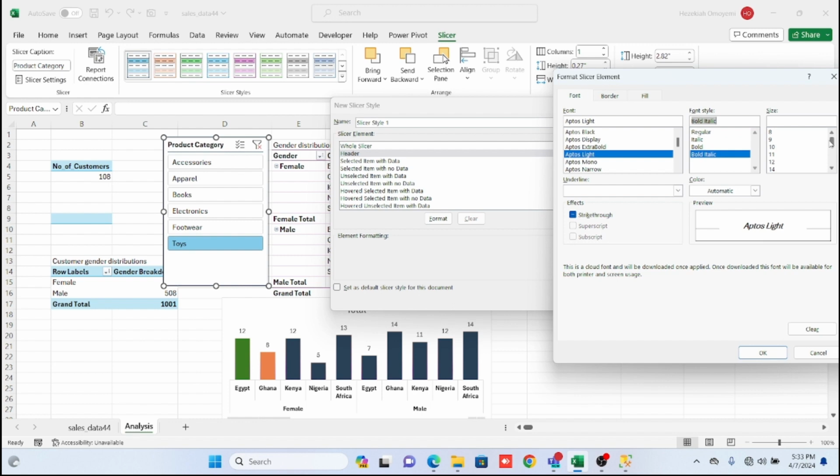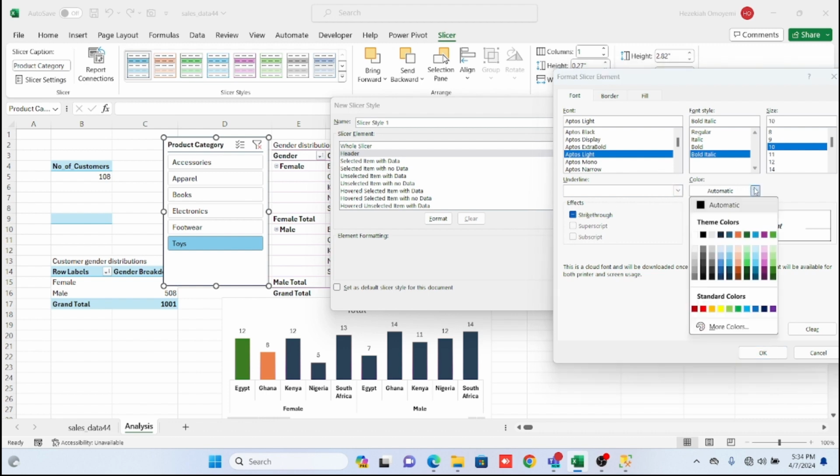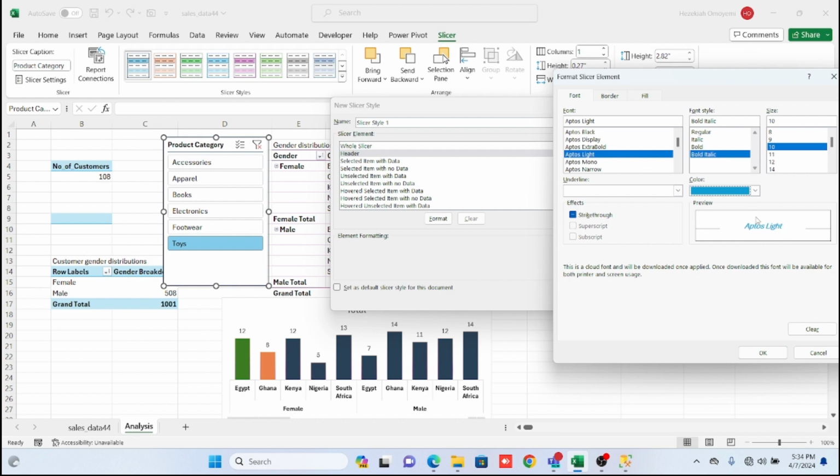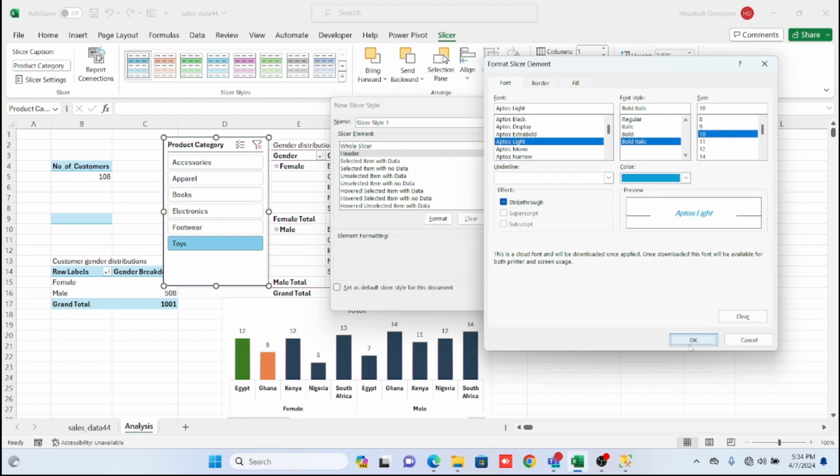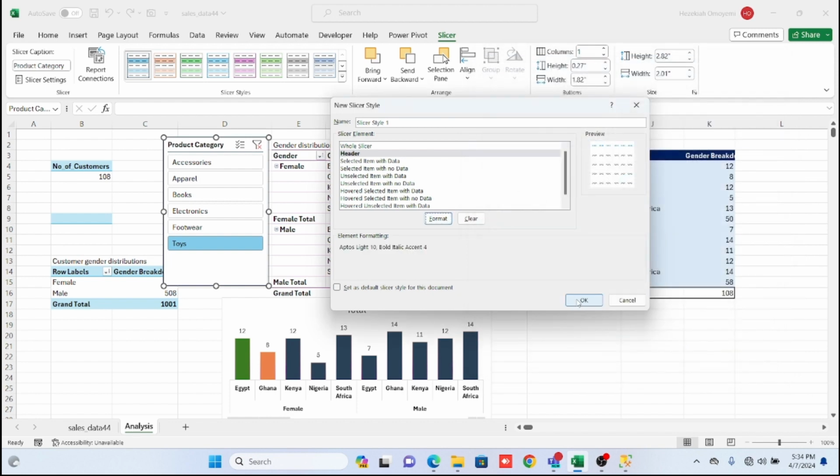What size do you want? You can play with it here. Strikethrough, you don't want strikethrough. Do you want to underline? You don't want to underline. Color, you can give it an automatic color. Let's say I'm interested in giving it, let me give it this color or whatever, depending on your taste. You click OK. Then you click OK.